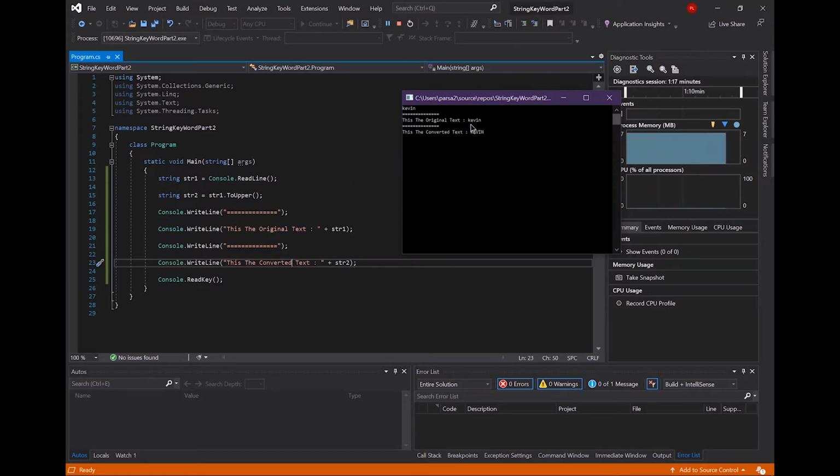As you can see, the first one, the original text, is Kevin with all of the letters lowercase. The converted text is Kevin with uppercase letters. The thing that you have to know about the ToUppercase keyword and the ToLowercase keyword is that these two keywords convert all of the letters to uppercase or lowercase. And this is a simple example for the ToUppercase keyword.